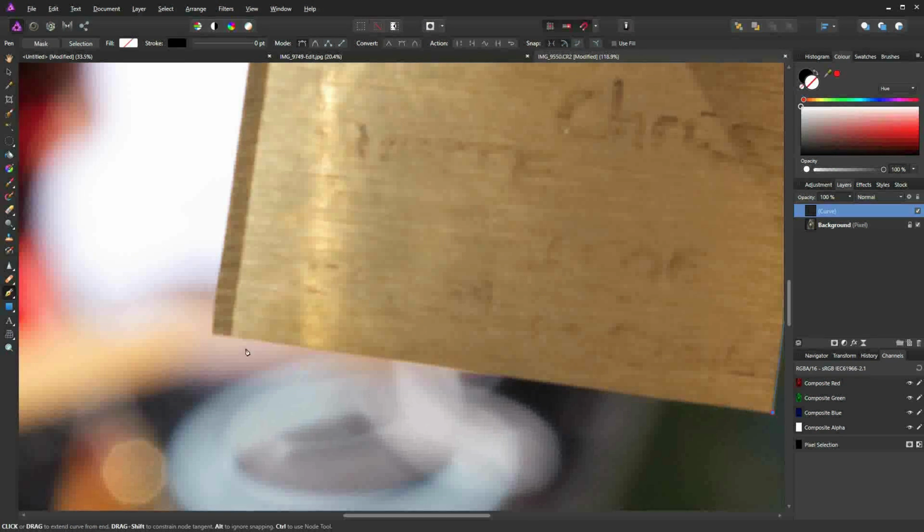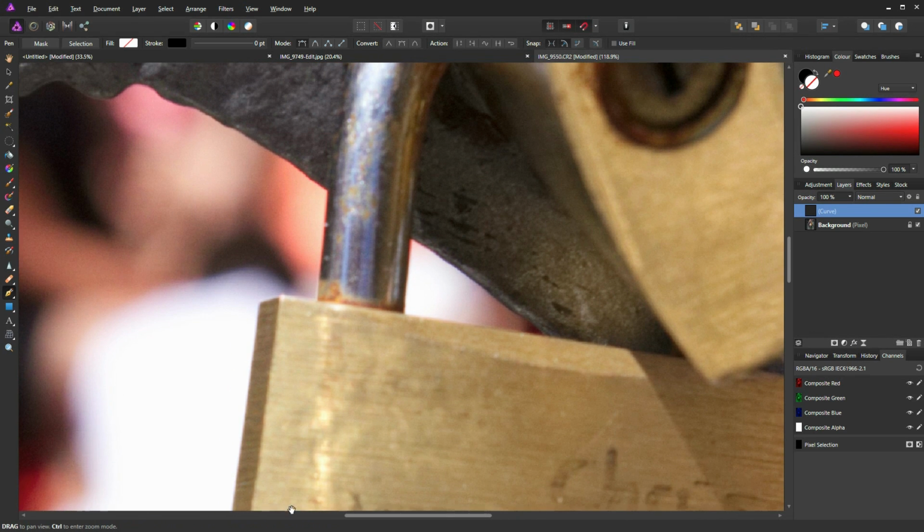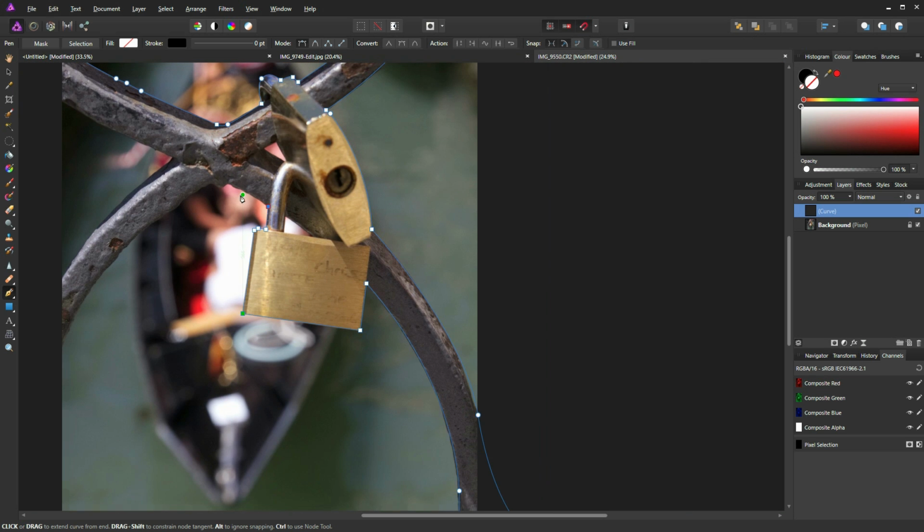Now if I scroll across, I can create another straight edge, and if I scroll up I can create another straight edge, and again, and again, and again. And now if I scroll out, I want to create a rough curve just here.